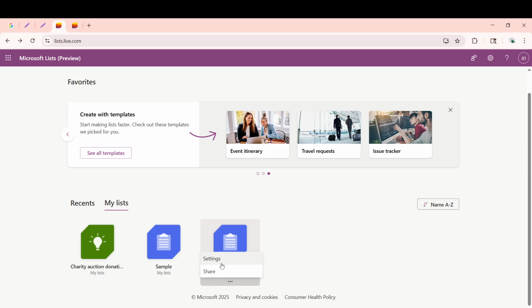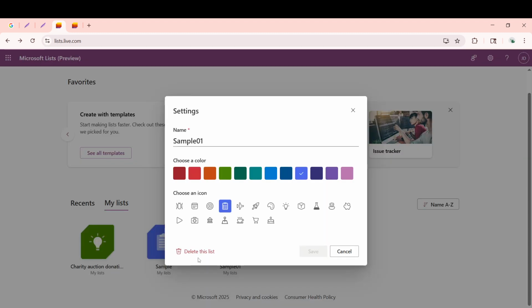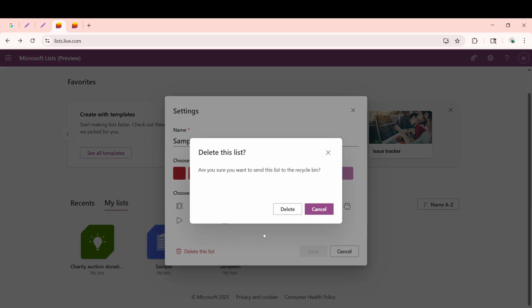On the Settings page, look for an option that says Delete this list. Click on it carefully. Once you press this, a confirmation dialog box will pop up. This step is crucial because it ensures that you truly want to delete the list, guarding against any accidental deletion. Within this confirmation dialog, you'll need to affirm your choice by selecting OK. This action will finalize the deletion, and your list will be permanently removed from Microsoft Lists.